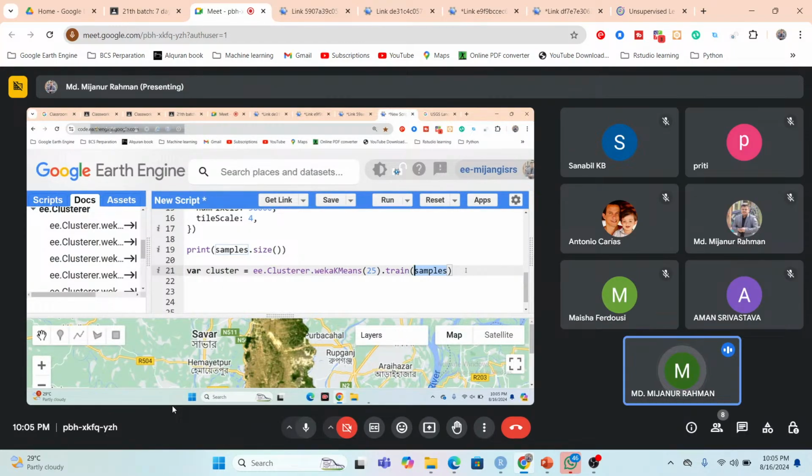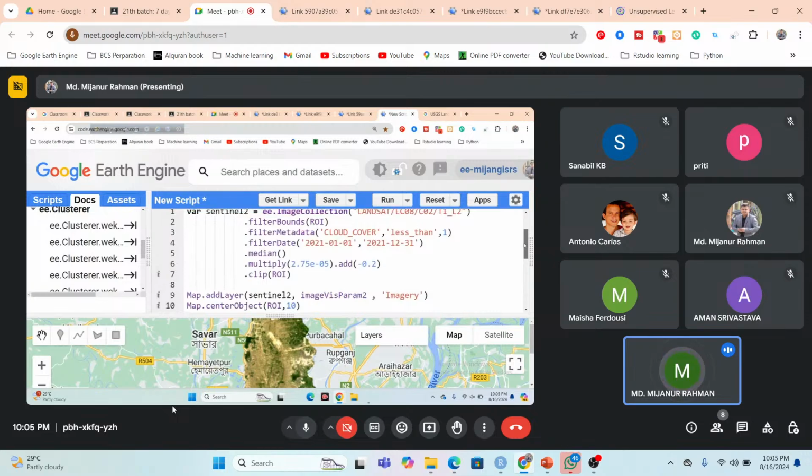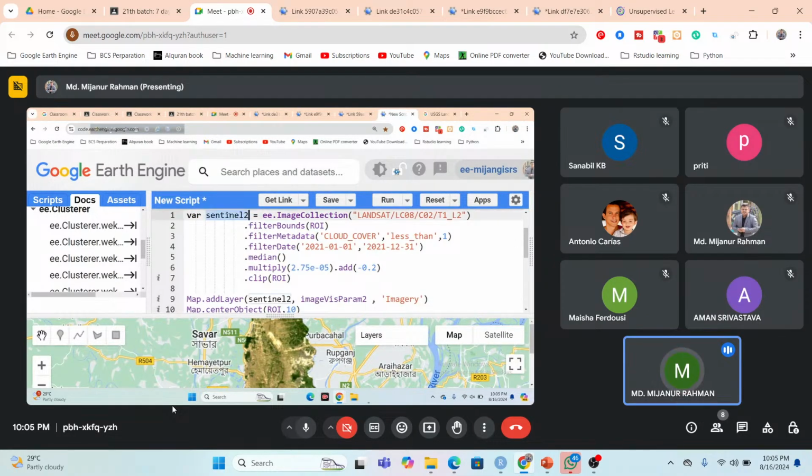This variable, samples, is stored in my algorithm. Now I want to connect this algorithm with my image. This is my image, Sentinel-2, and this variable stores my image. So now I just connect them. Let's try connecting.